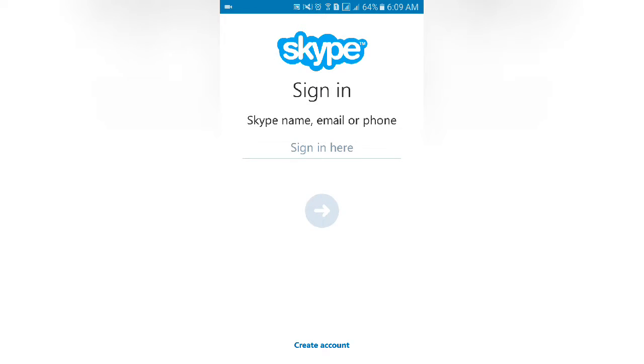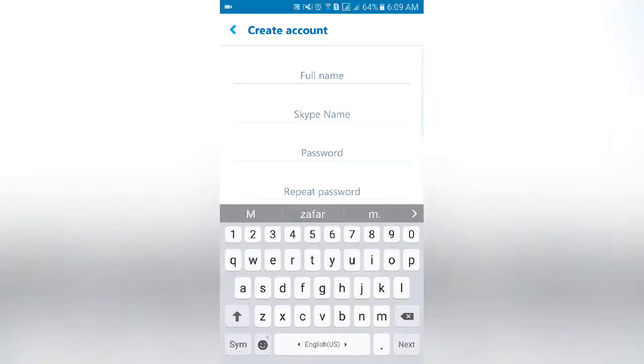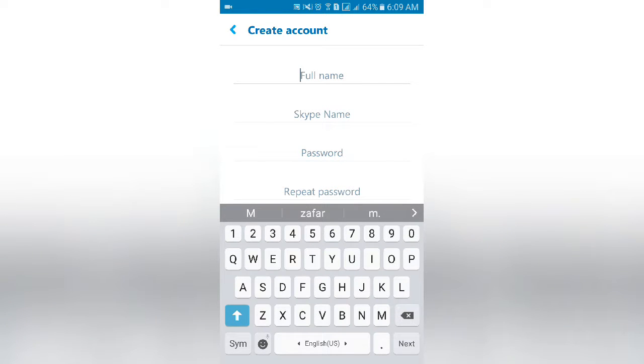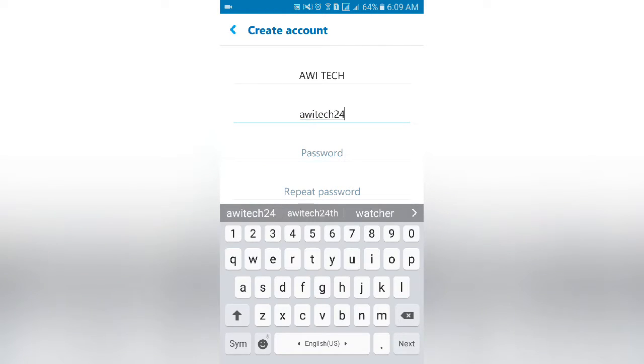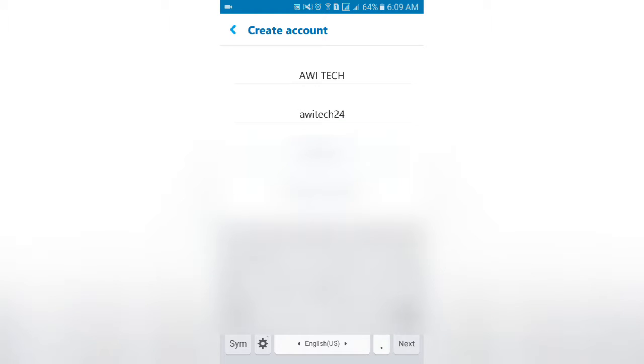There is an option of create account. Click on continue, then enter your full name. After entering your full name, enter Skype username. After entering a username, enter your password. The next step is confirm your password by re-entering it.